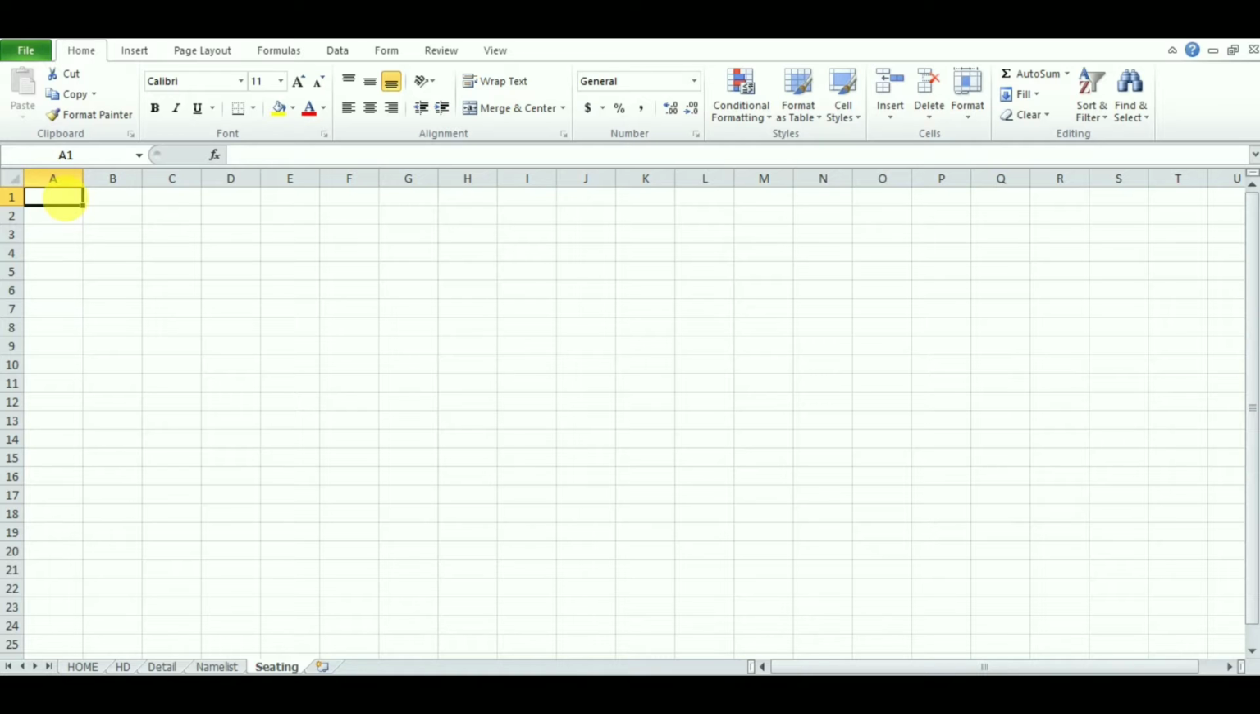Generally the seating page has the college name, so let that be in the first line, and next the exam details, April, May, November, December, in the second line, and third the date and the section. So we are going to keep this in the front part, and next we are going to design all the other rows and columns for this page.